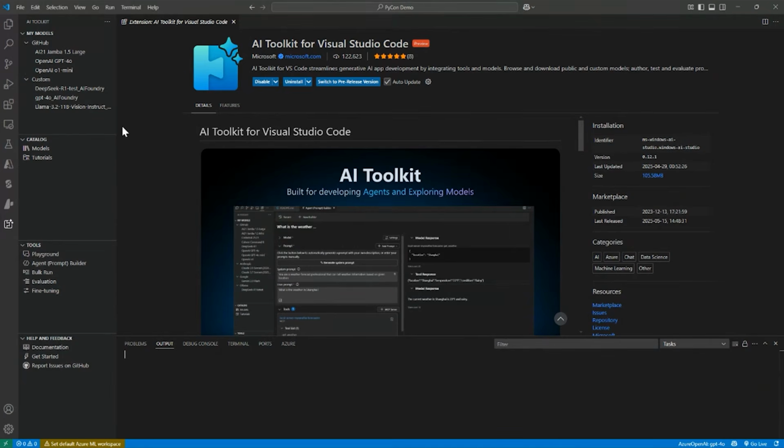So in order to do this, we're going to leverage the AI Toolkit extension for Visual Studio Code. What this does is it allows you to connect to your own language models, whether that's hosted in GitHub, on Azure, locally using Ollama, or anywhere that you have, and use that model to integrate it into your AI development workflow.